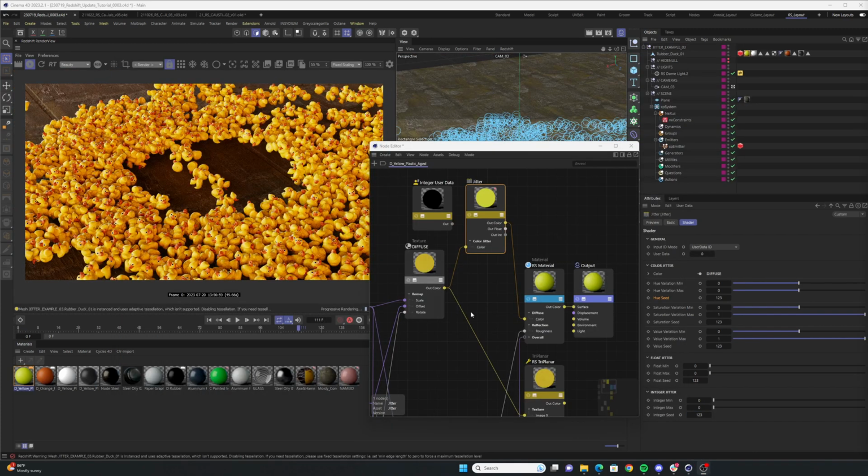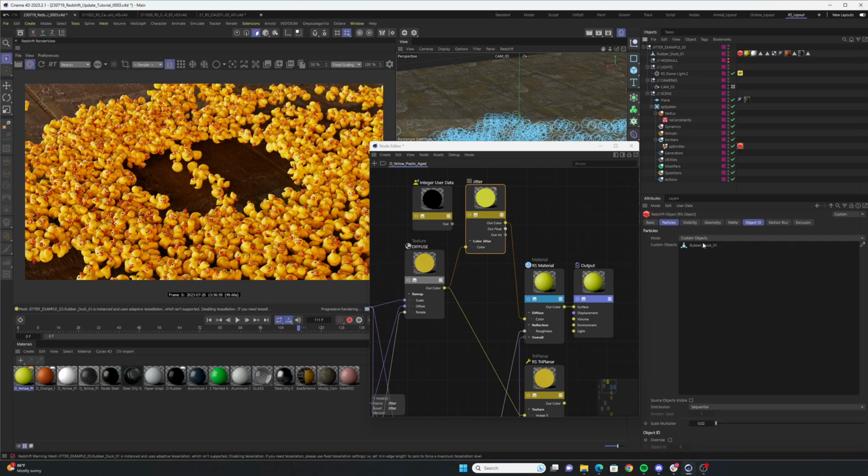You can also use the Jitter node with particles. In this scene, I've done a simple X-Particles simulation. I'm generating custom objects using the Redshift render tag on my emitter. I have a yellow material on my duck object. The yellow diffuse texture is plugged into my Jitter node.